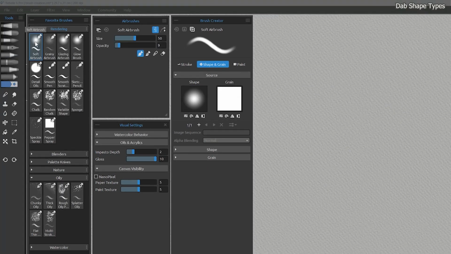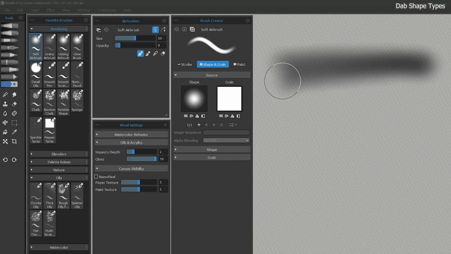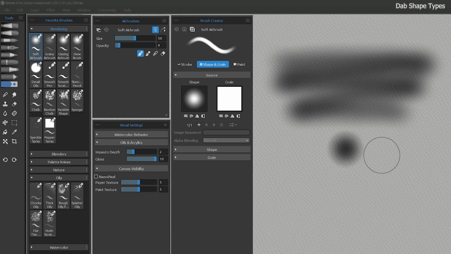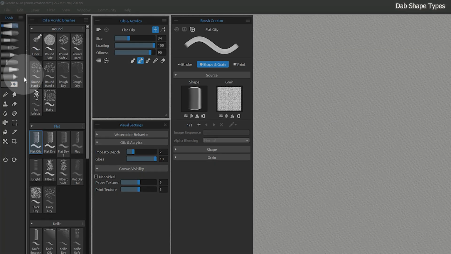I'll go with the first option and select the soft airbrush. This brush uses a dab that is circular, but it has a strong feathering along the edges. This creates a gradient that fades slowly from opaque to transparent. Let's go to oils and select fat bristle.